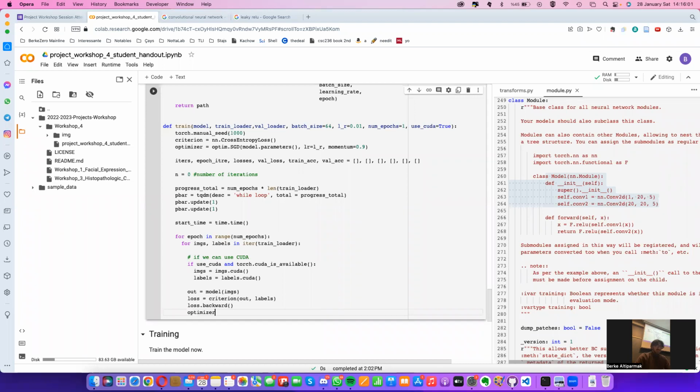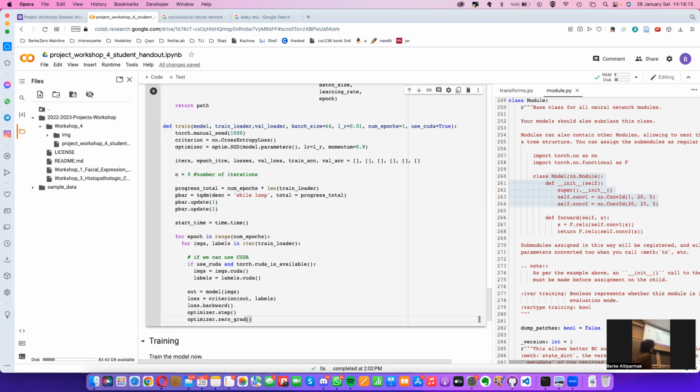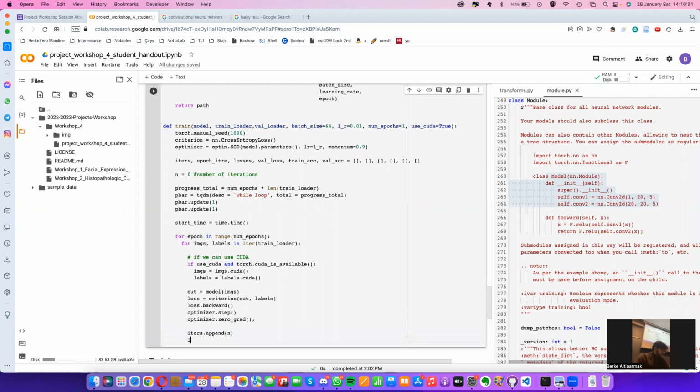And then we will step our optimizer. And then we will use zero grad. It's a cleanup step for PyTorch. So zero grad is a cool trick. And remember our iterations. We want to append the number of iterations we have done, so we will just append n. It's a detail.